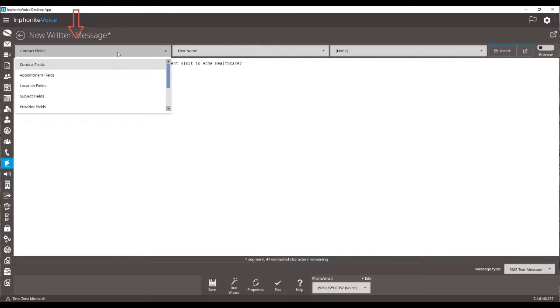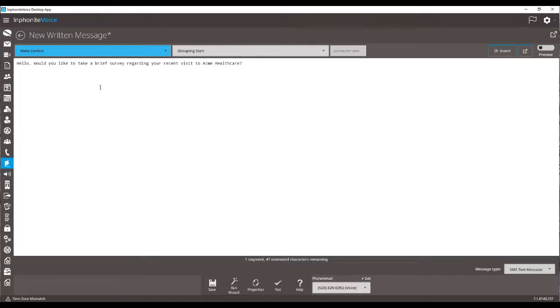Next, click on the first drop-down at the top and select a meta control. From the second drop-down, select Survey Pilot. And from the third drop-down, select your survey. After all three drop-downs have been selected, click on Insert to add in the survey ID to the end of the message.